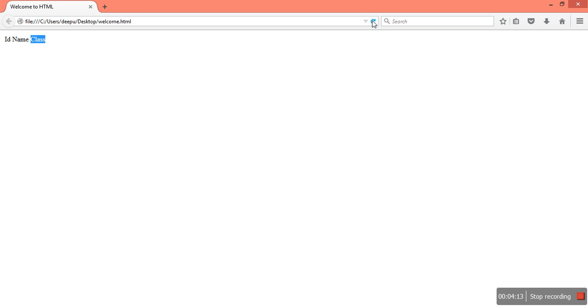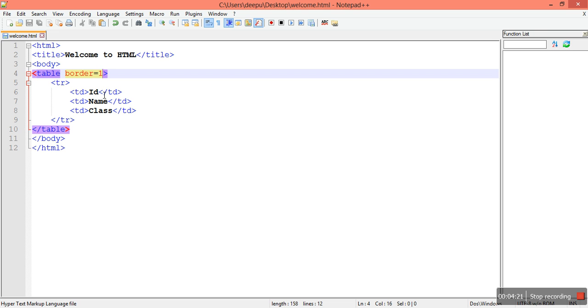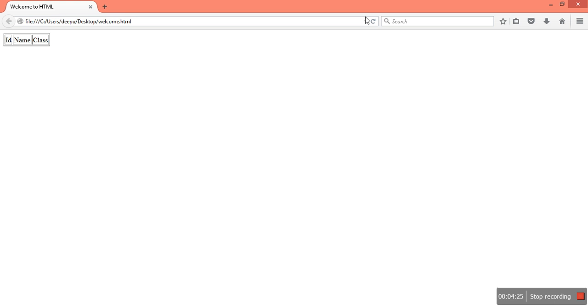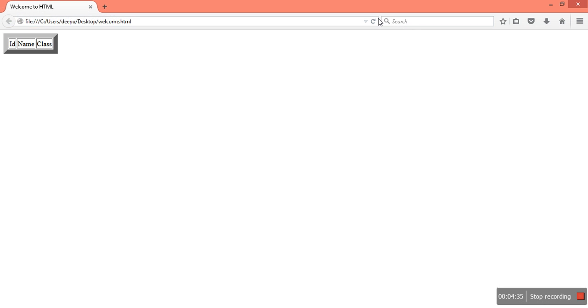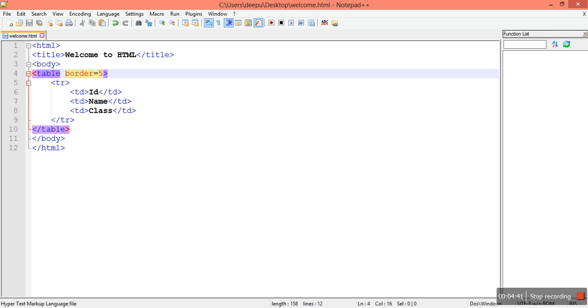You can write the border format. Now this is good, and it will show in the form of a table. You can increase the size of your table border, like 10 pixels. You can see your table border is 10, but I am using 5, which is best for me. After refreshing you can see the table border of 5.